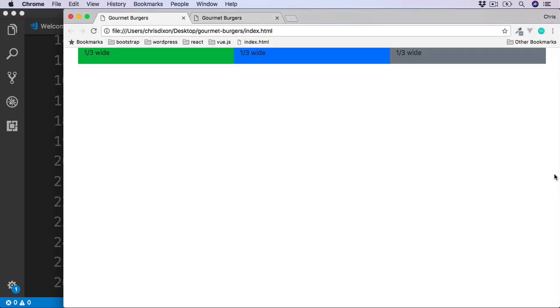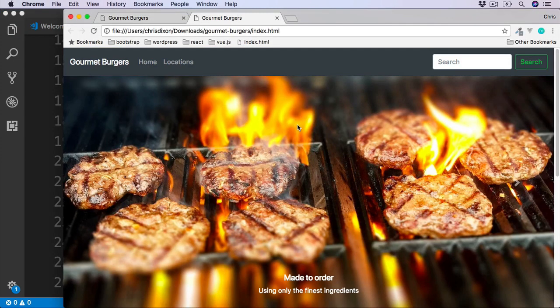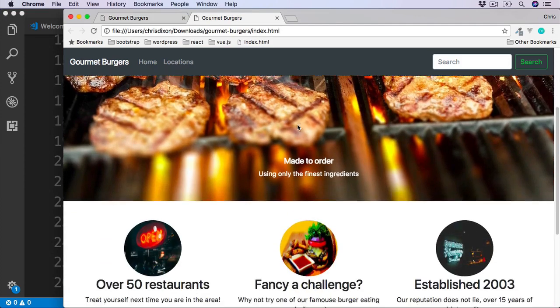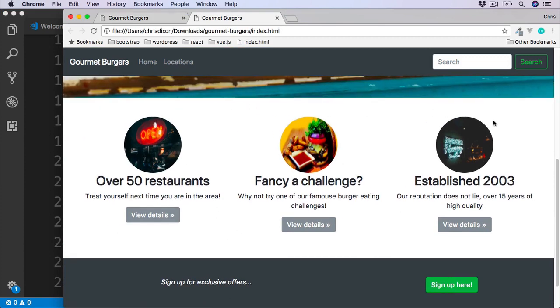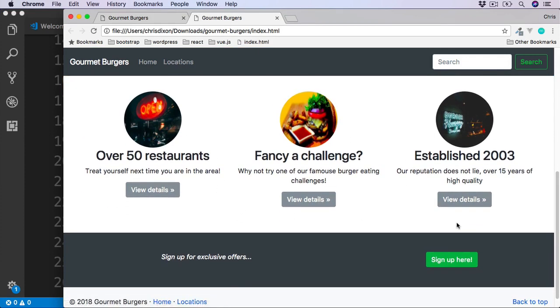Okay, so if we go back over to the finished site, we'll be building the images and all the text for these 3 sections. So this is our first 4-column section, our second, and our third, making up the 12-column grid. I've included some images for you to download if you want to use the same as me. If not, you can of course go ahead and choose your own if you prefer.